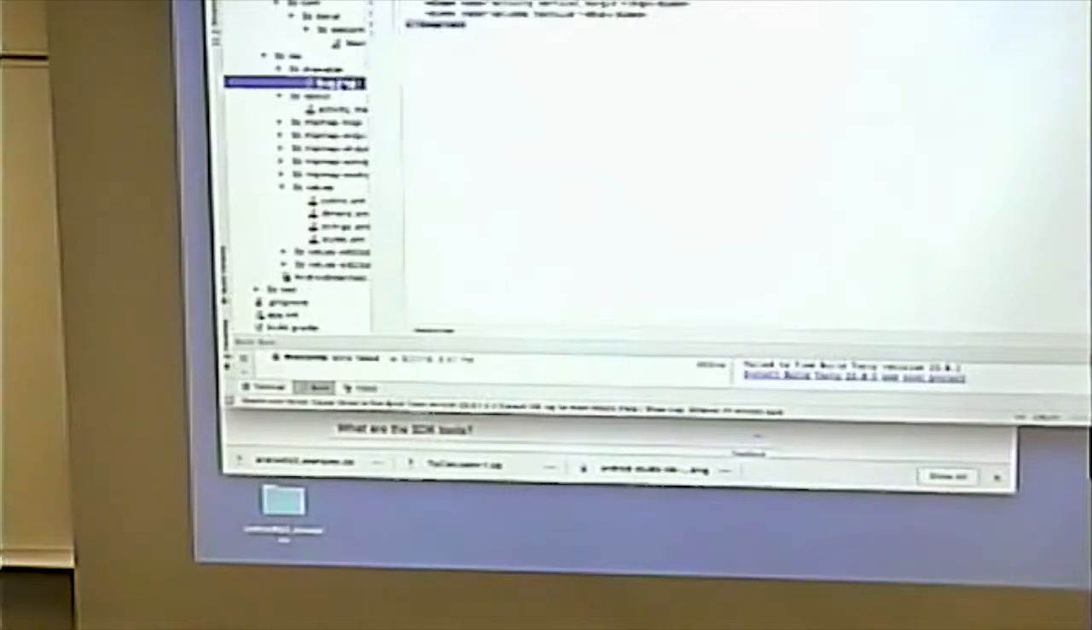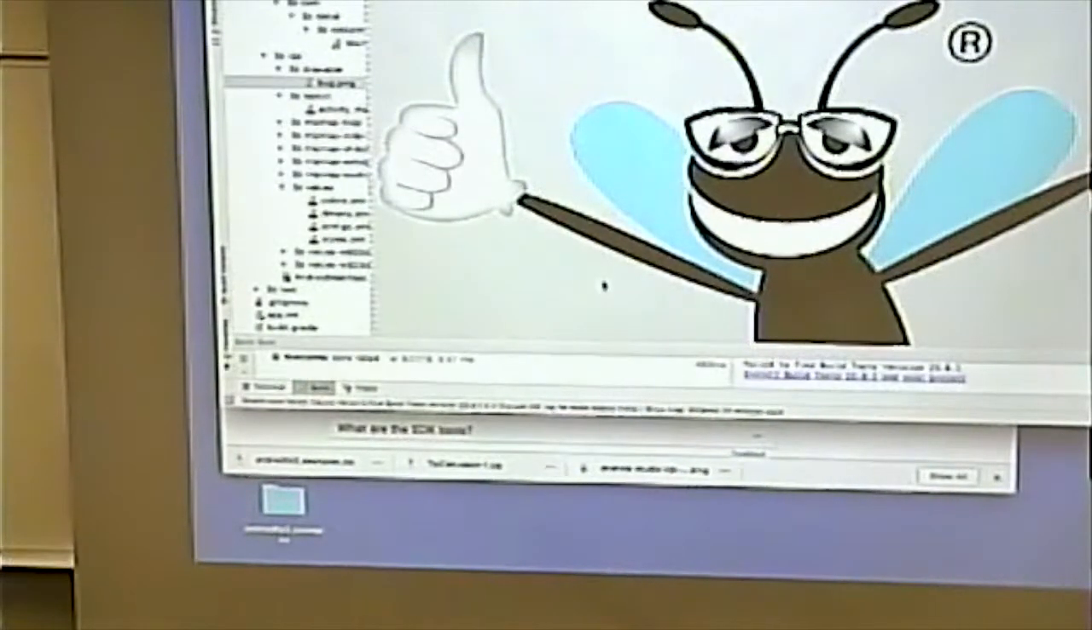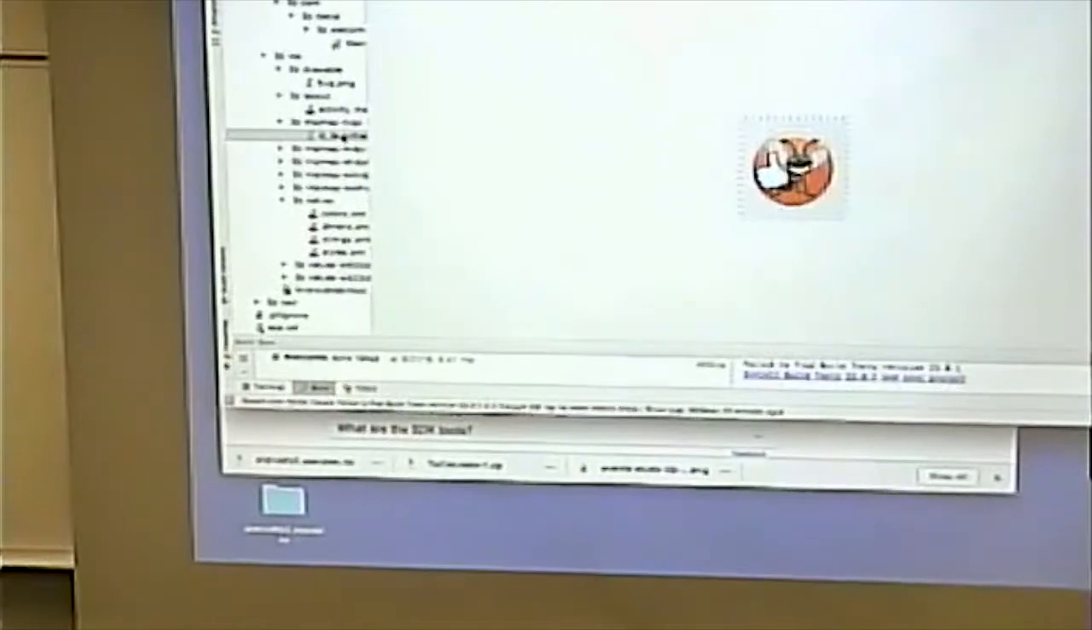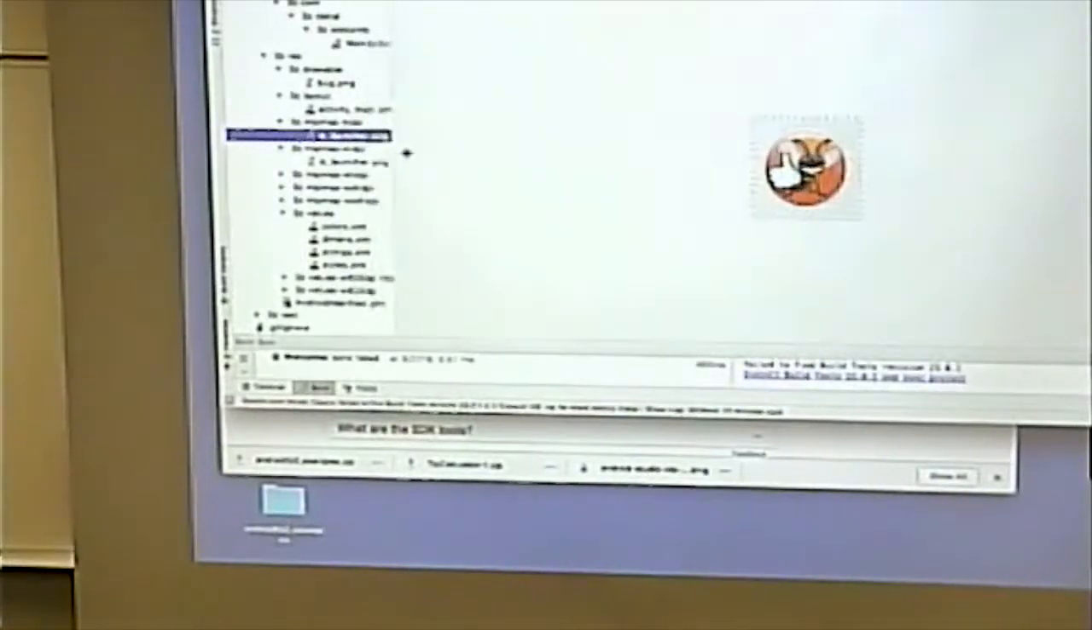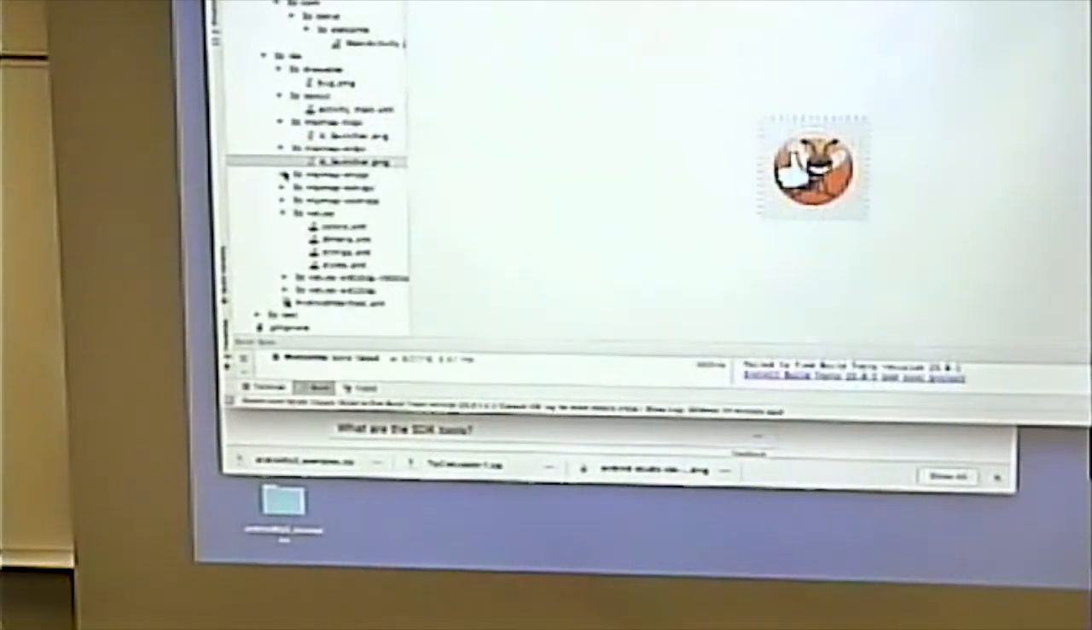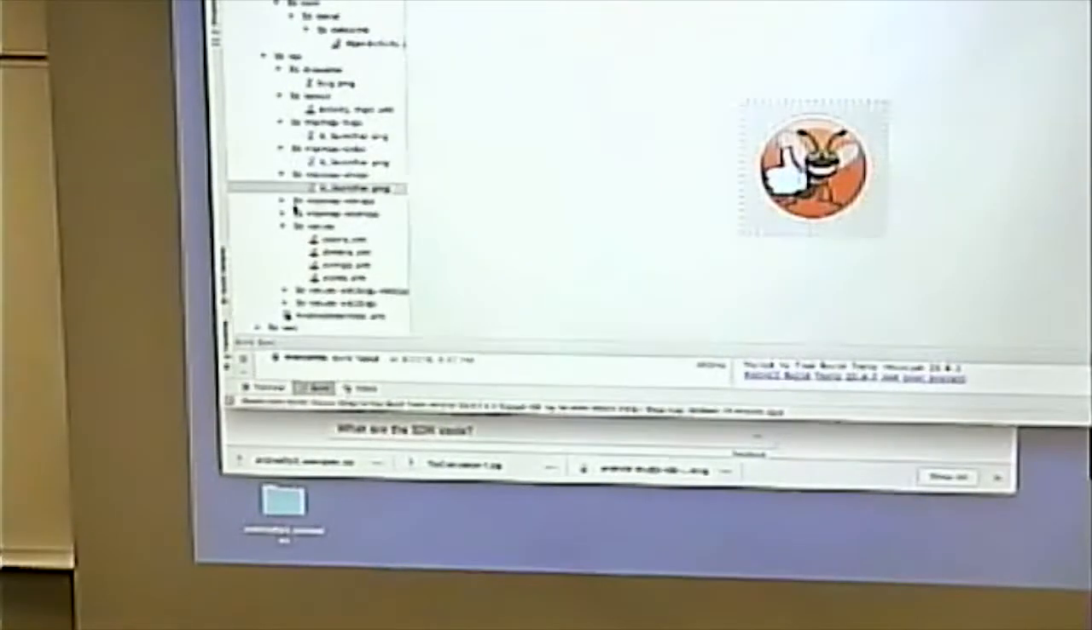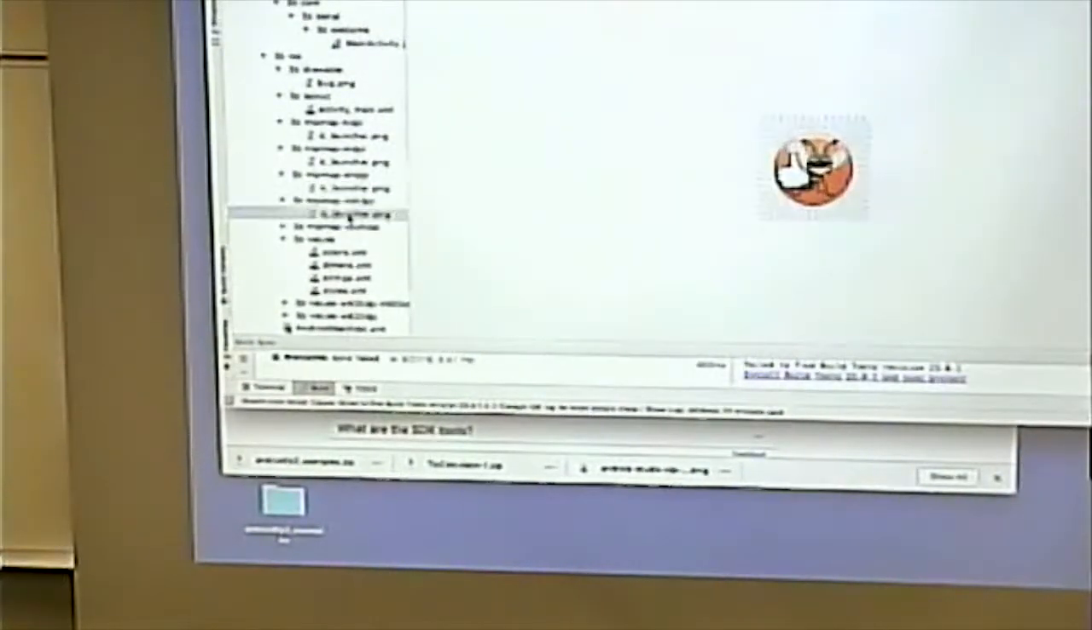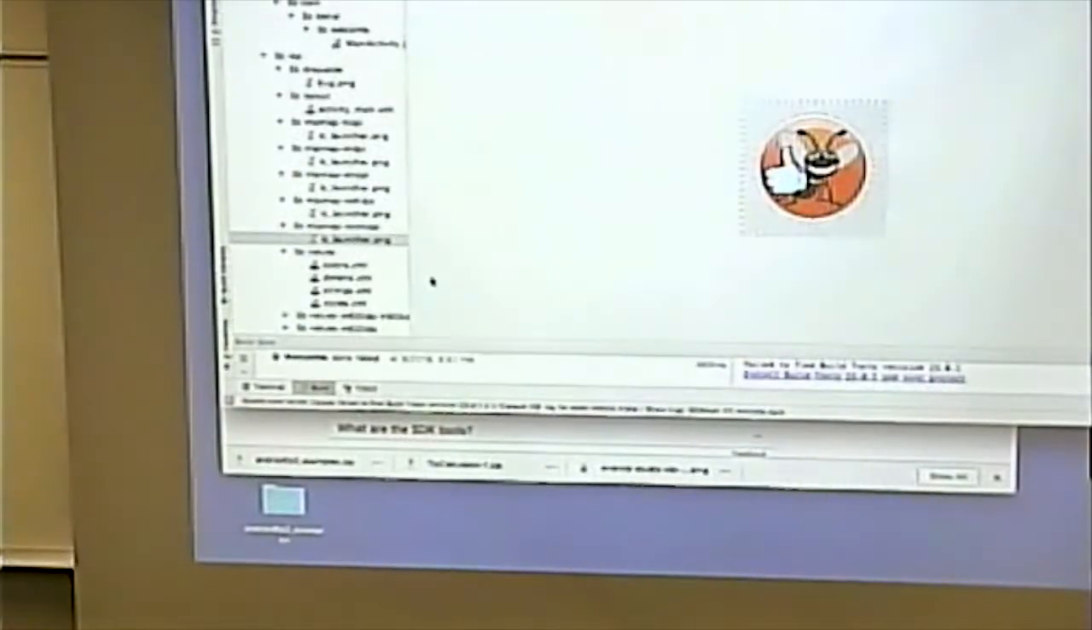Drawables, that's any images that you might have. There's the bug, it's going to appear. And launch icons. Notice we have several launch icons. The folders start the same, but they end with what's called a resource qualifier. If it's high density, it will use this icon. If it's medium density, it will use this icon. If it's extra high density, it'll use that. If it is extra extra high density, it will use that. And if it is triple X, it will use that.